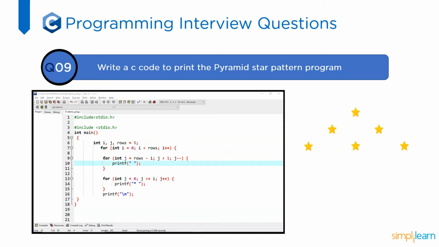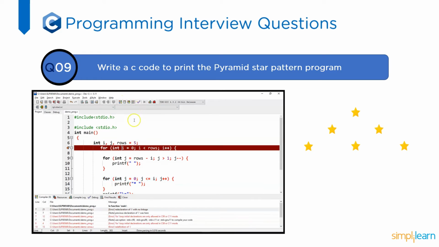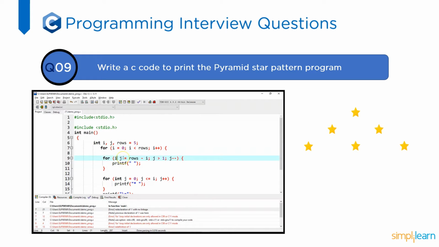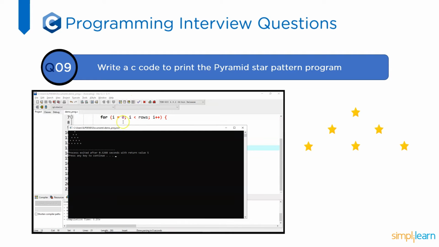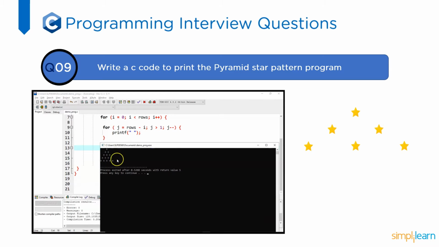And this for loop will print the blank spaces. So from j is equal to rows minus i, j greater than i, j minus minus. So this for loop is used to print the spaces in between the pyramid star pattern. And coming to this for loop here, j is equal to 0, j lesser or equal to i, j plus plus, it will print this star. So let's run it. Okay, as you can see, the star pattern is formed.